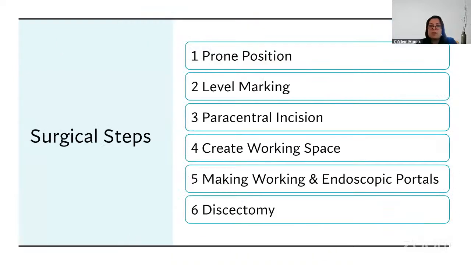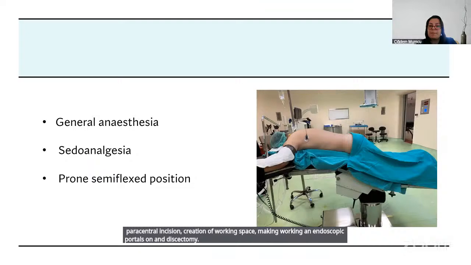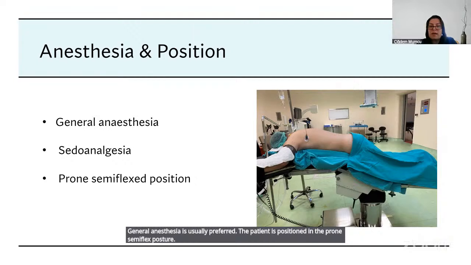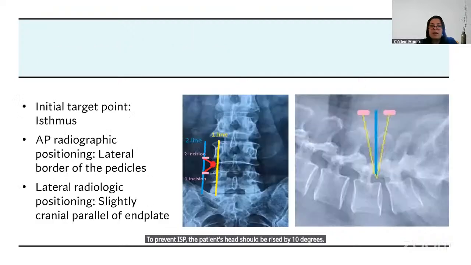The basic surgical steps in paraspinal UBE include prone positioning, level marking, paracentral incision, creation of working space, making working and endoscopic portals, and discectomy. General anesthesia is usually preferred. The patient is positioned in the prone semiflexed posture. To prevent increased intracranial pressure, the patient's head should be raised by 10 degrees. The principles of the paraspinal approach are the same as for the paramedian UBE.